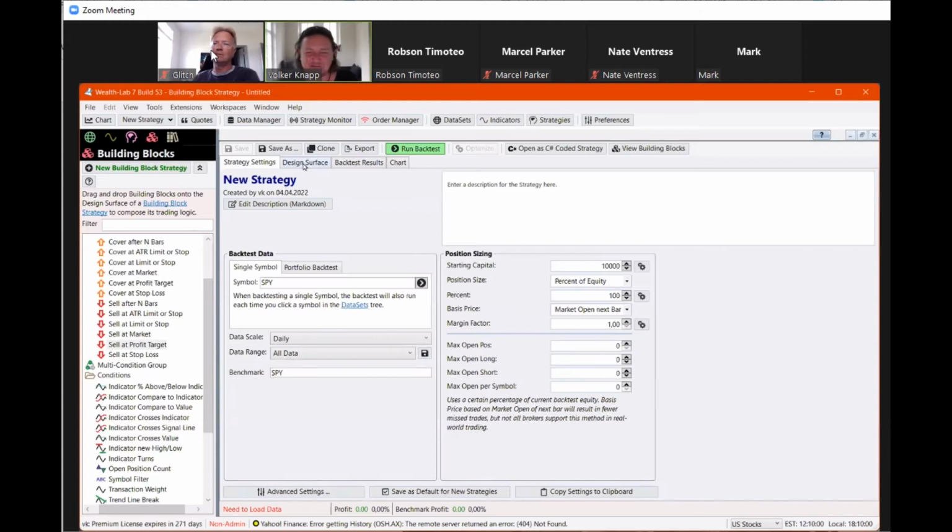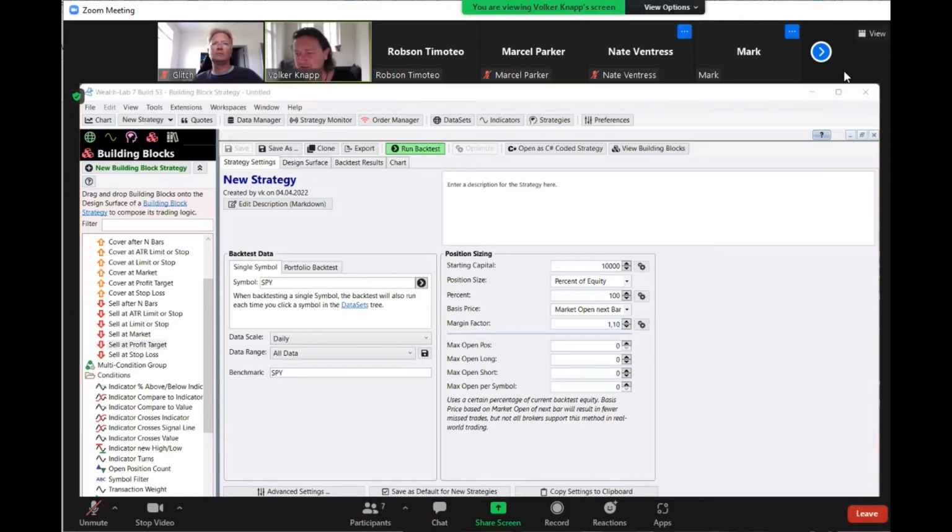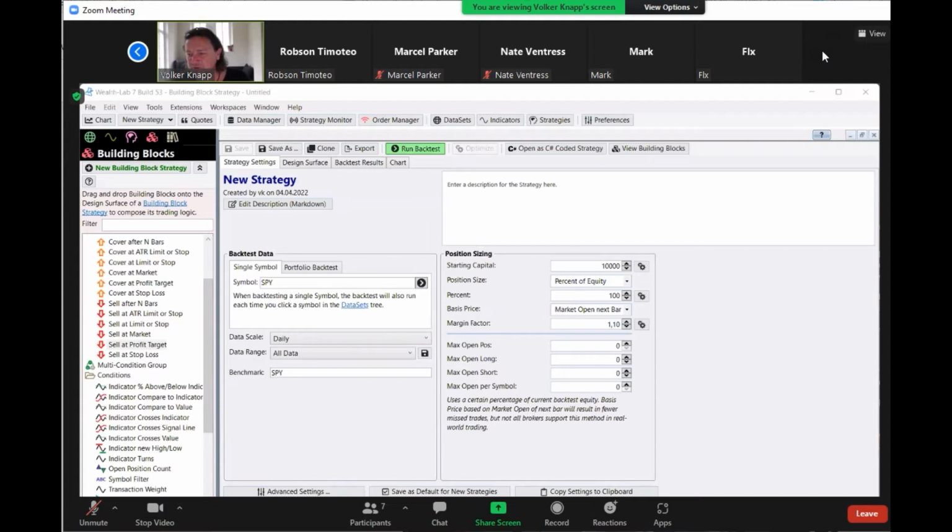Where are we now? You get me all mixed up here. We base our position size, since we said 100%, we take a little bit of a margin factor. That's too much. Let's take just 1.1. And we use 100%. There's another one coming in. I'm not sure whether those guys come in, but they can make it. Yeah, there's a Mark and FLX in here.